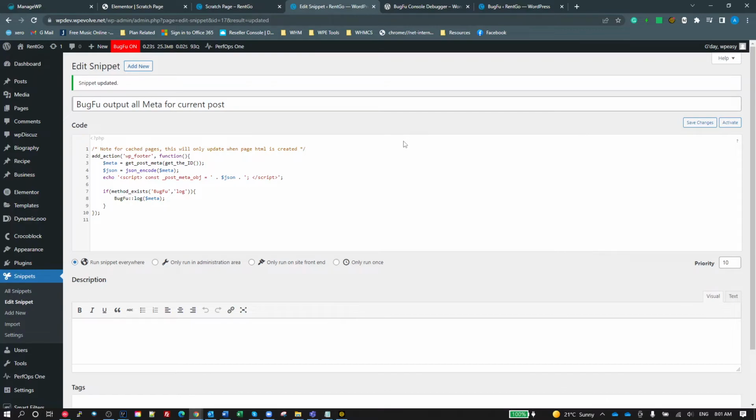But in this case, let's say, for example, if you want to add meta to posts, so you might have a listing grid or a post grid. You go to the single post page for that post. This will work perfectly fine because it's echoing to the HTML created for that post. All right. Once again, all I'm doing is getting the post meta for the current ID, so the current post ID. So this is based on a loop. You could make this any ID you like. We're creating a JSON encoded string from that meta, and we're echoing out to the HTML a script, setting a constant of underscore post underscore meta underscore obj equals the JSON object, and then closing the script. What we're saying here, again, is if the method BugFu log exists, then log the meta out to the console.